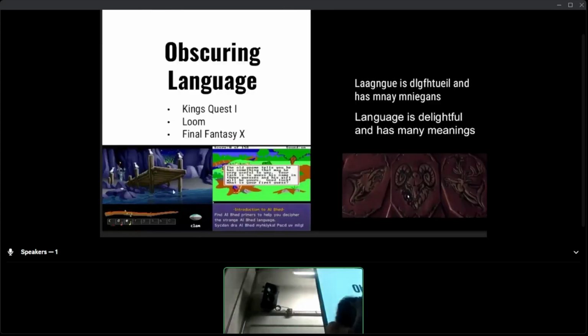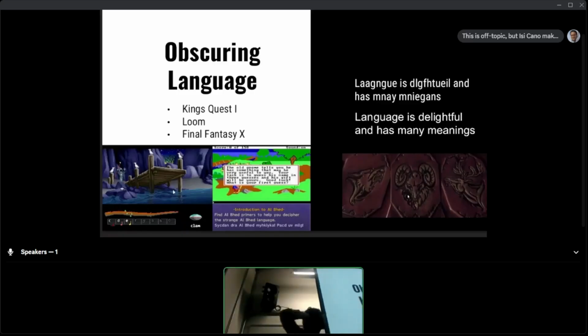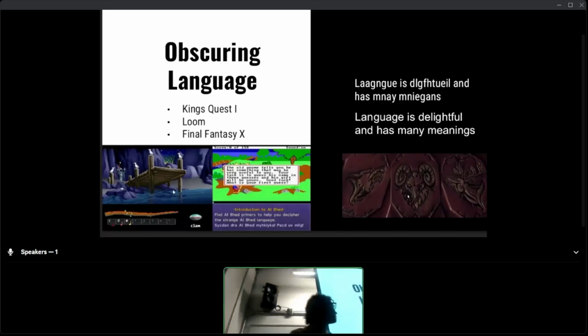And so then let's wrap up the lab tidbit here of obscuring language. I think obscuring language is an interesting aspect. It also relays that language is delightful and has many meanings, right? And so we look at things like classic obtuse moon logic puzzles like King's Quest 1, which, granted, I love King's Quest, but we have a classic.